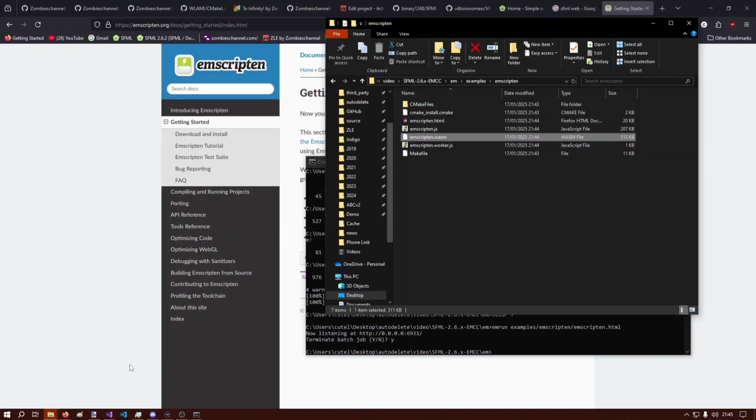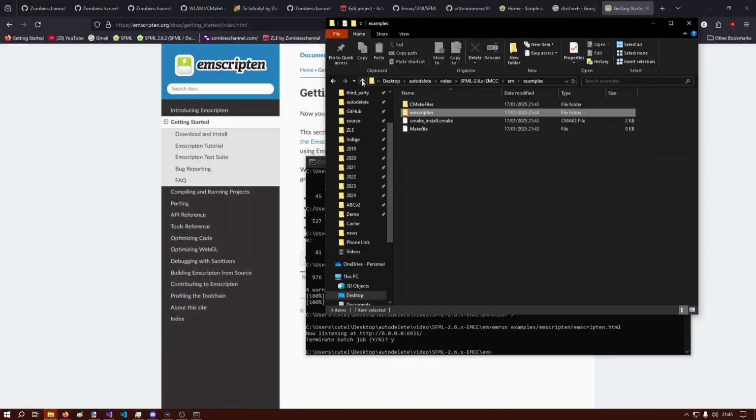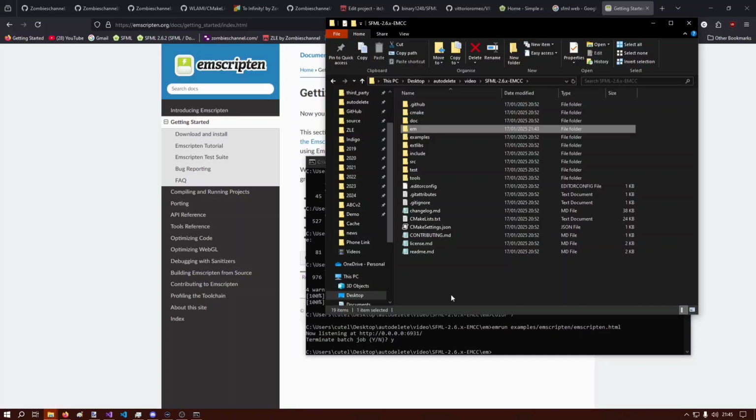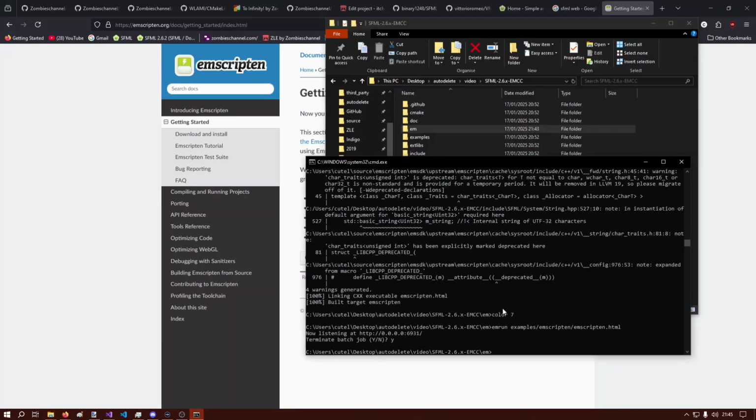I'll need to install SFML first. So for that, I'll be using the cmake install command. So cmake install prefix equals SFML. There we go. And boom.